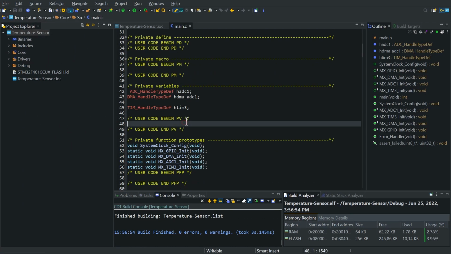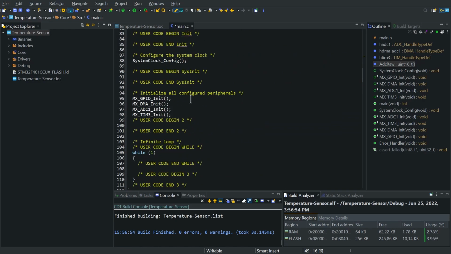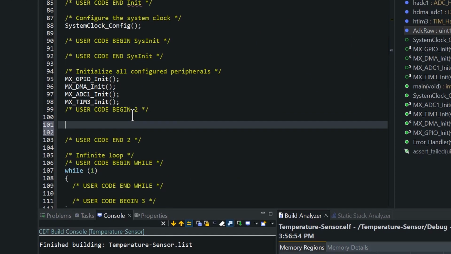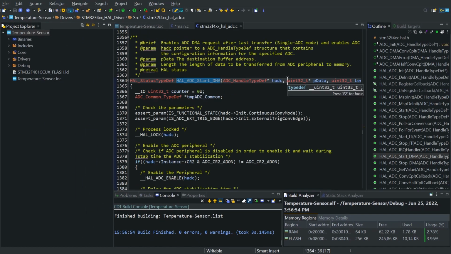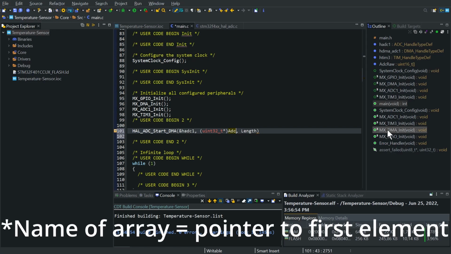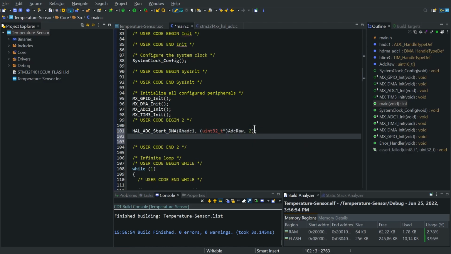In the private variables section, create a uint16_t array, adc_raw, that consists of 2 elements. Before the main loop, start ADC with the DMA. We use ADC1, the pointer to the data is uint32_t, so the name of our array, adc_raw, and the length. We have 2 channels, so length must be 2. Then we need to start the timer that triggers ADC. This is timer 3. That's all.